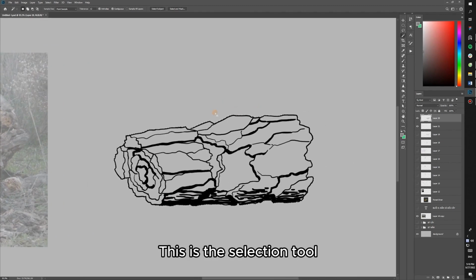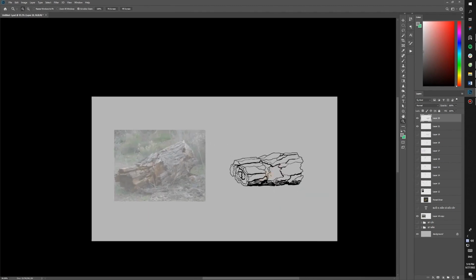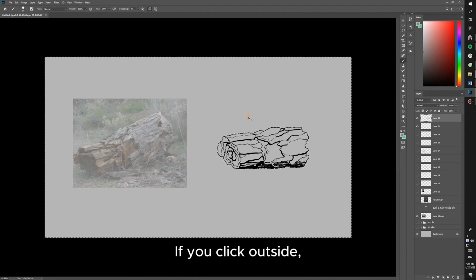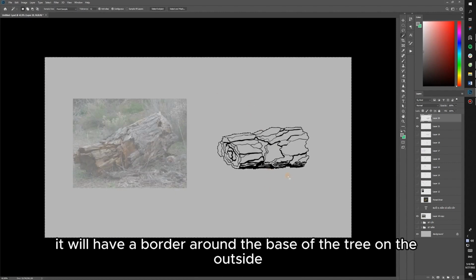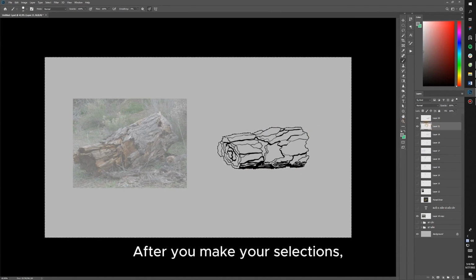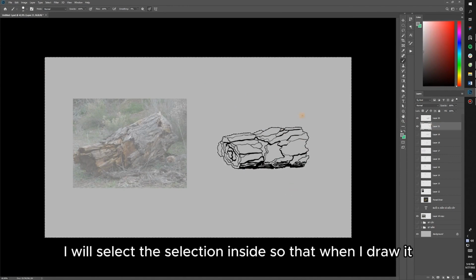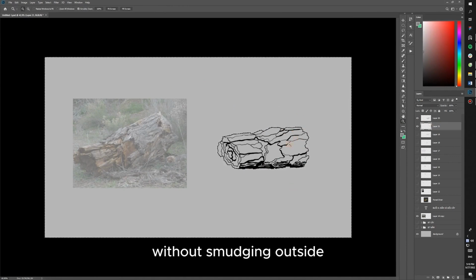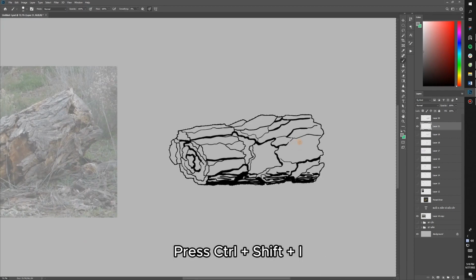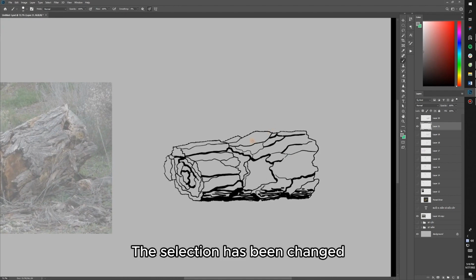This is the selection tool. If you click outside, it will have a border around the base of the tree on the outside. After you make your selections, what you draw will not affect the base of the tree. I will select the selection inside so that when I draw it, without smudging outside, press Ctrl+Shift+I. The selection has been changed.